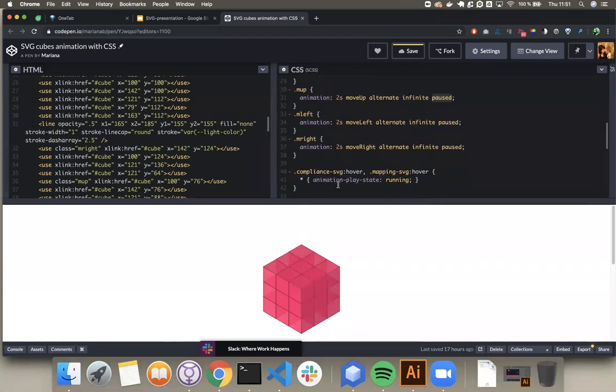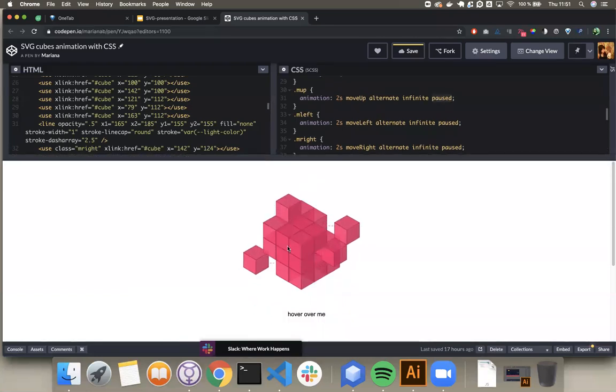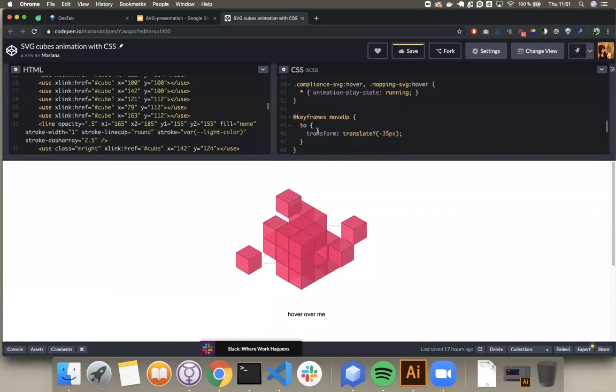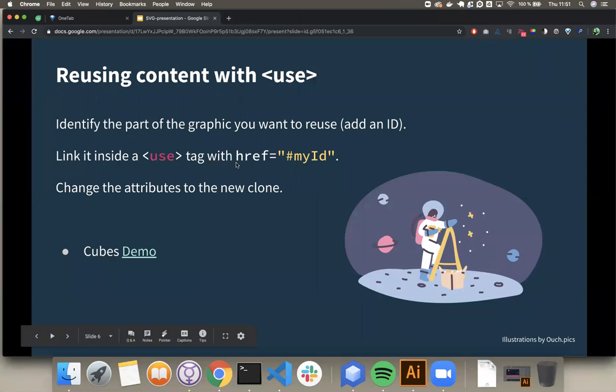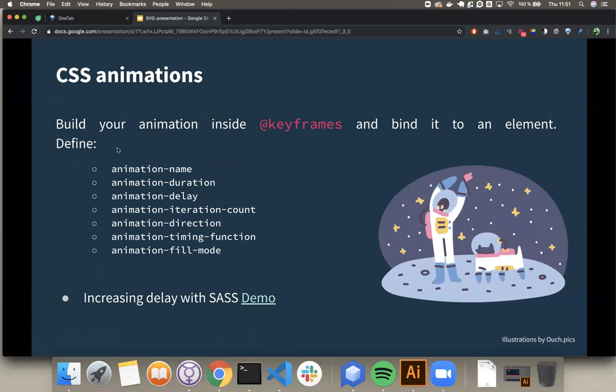And then the animation play state is, by default, running, but I decided to put paused. So I am running the animation on hover. That's what I'm saying here, running on hover. That's it. So this is a simple example of using everything and reusing everything. Okay, I explained this before, like the animation name, duration, delay. I used the shorthand animation, but what is inside are all these properties. They have a few values, not many, so they're easy to learn.